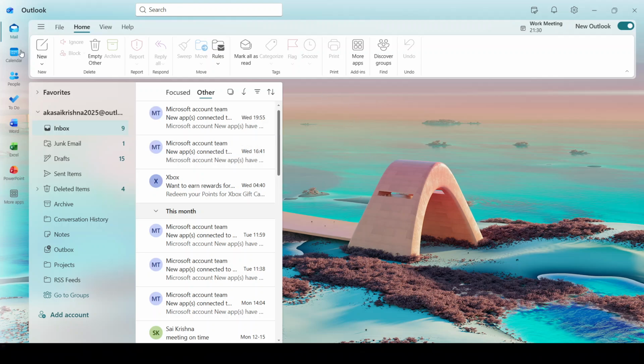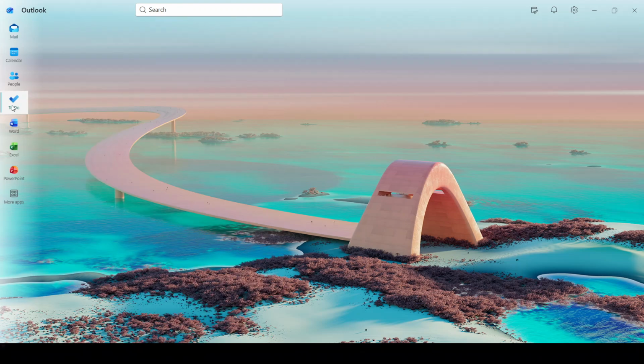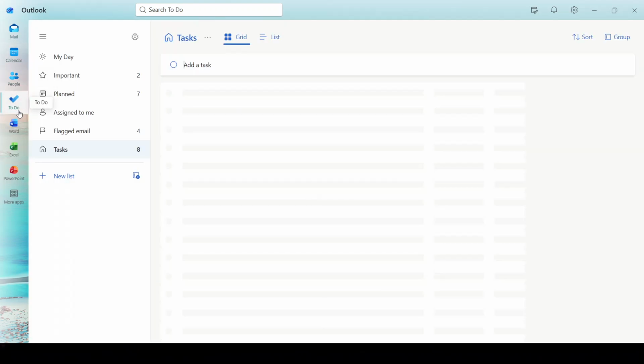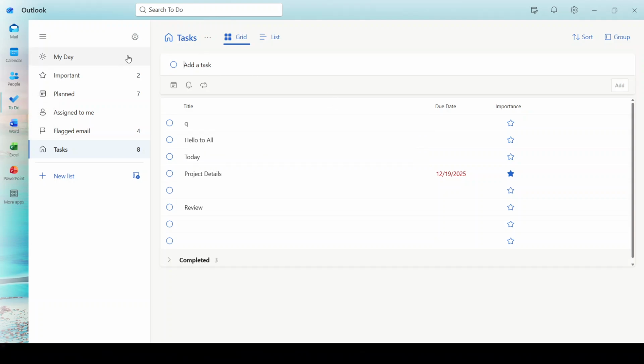First, open the To-Do pane. Look to the left-hand navigation bar in Outlook and click the To-Do icon, the one with the blue checkmark. This opens your Task Hub right inside Outlook, so you don't have to switch apps or lose track of what you were working on.